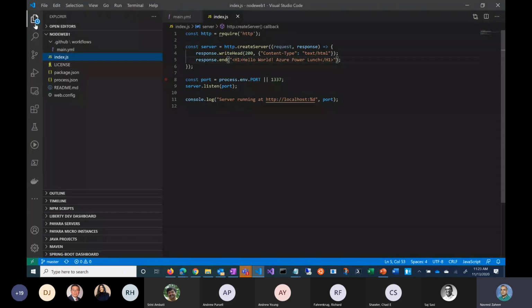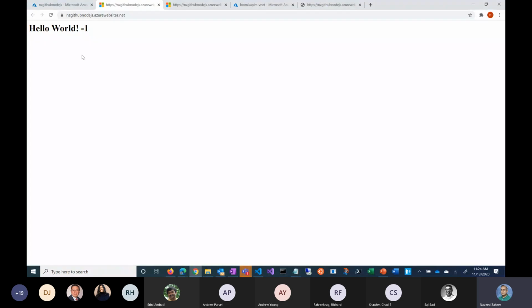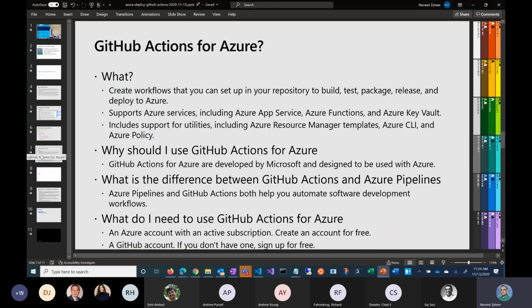Just keep in mind, all your workflow is in a workflows directory, and under that, a YAML file. Okay? So that's all there is to it. So let's see what happens. Let's go here and let's refresh the page. Okay, so that's changed.